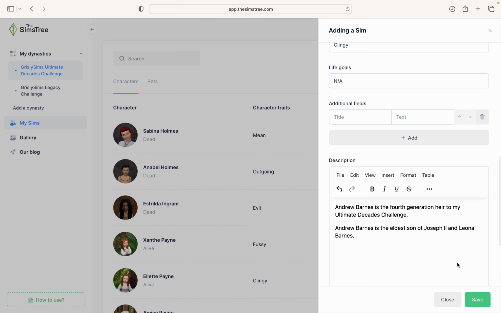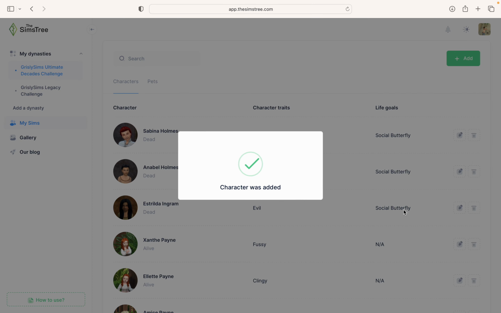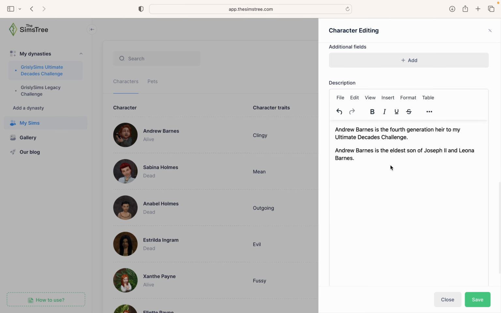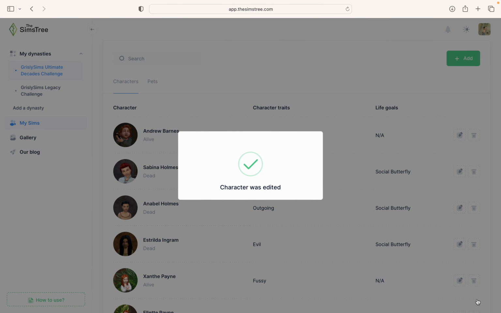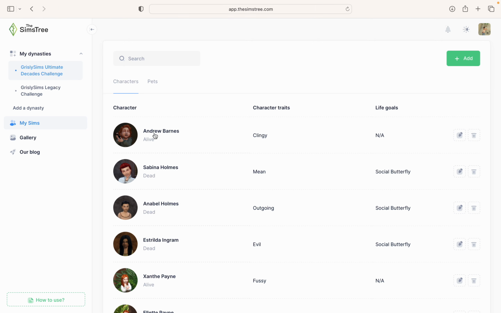And I did prepare a little description about him. He was the 4th generation heir to my Ultimate Decades Challenge and the eldest son of Joseph II and Leona Barnes. We're going to save him and then go back in and write born. Oh shoot, when was he born? He was born in 1343. Save. Alright, now he's right here along with all of our other Sims.